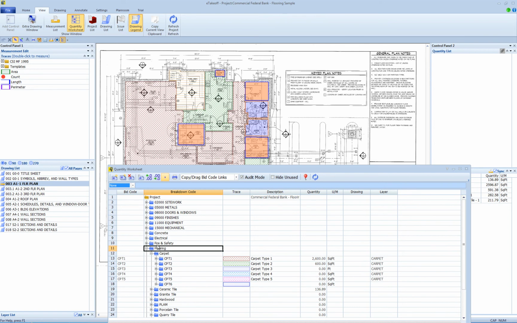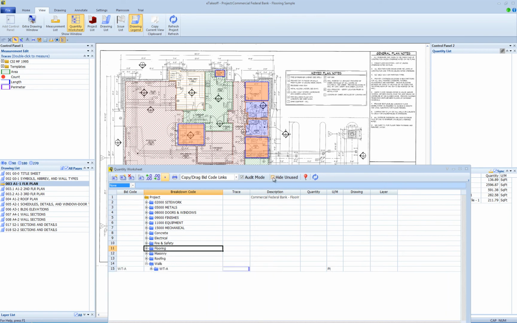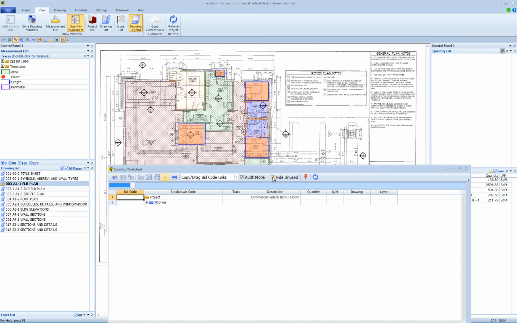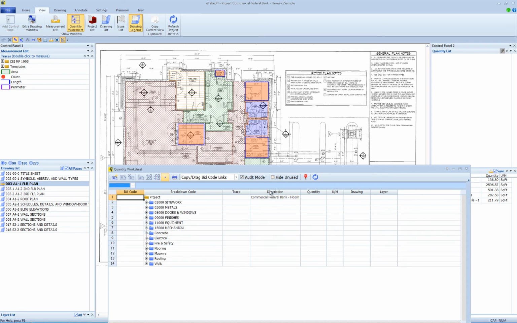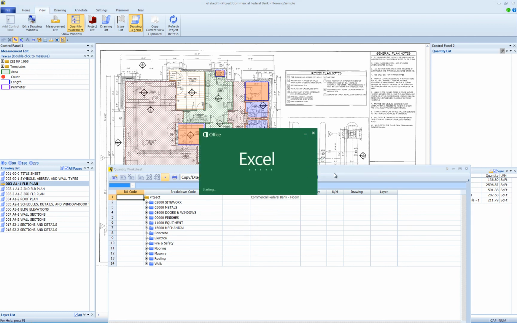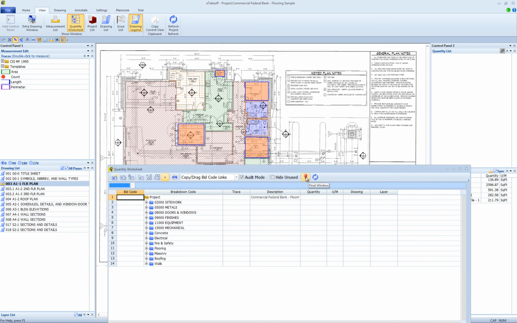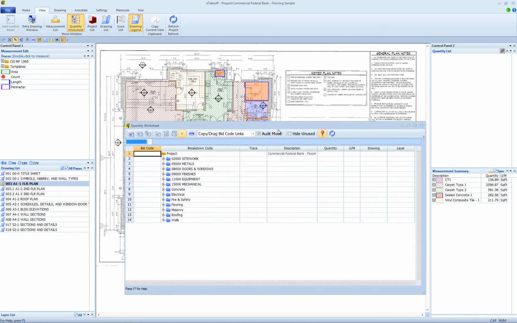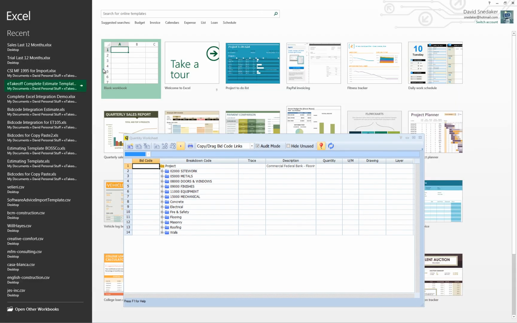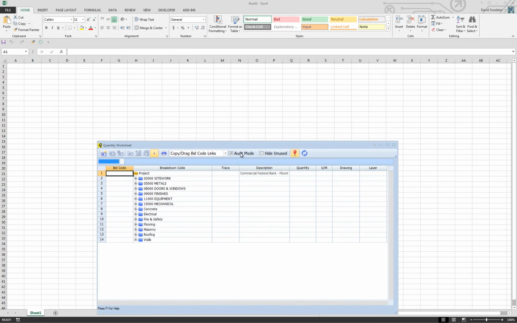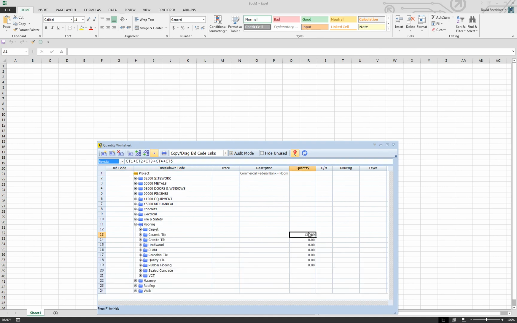Hide unused. When this box is checked, unused items in the tree are hidden. An item is considered unused when it meets the following conditions. It has no measurements or annotations assigned to it. If it uses a formula, the result of that formula is zero. And any sub-items are also unused. The Float Window button allows you to drag quantity worksheet information to other applications. This is done by floating the quantity worksheet window above the other application. Press this button to start or stop floating the quantity worksheet window.